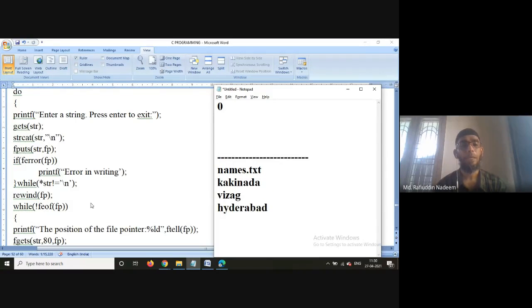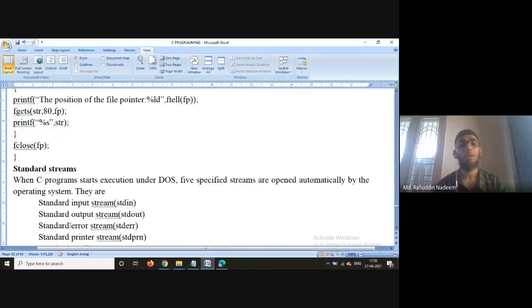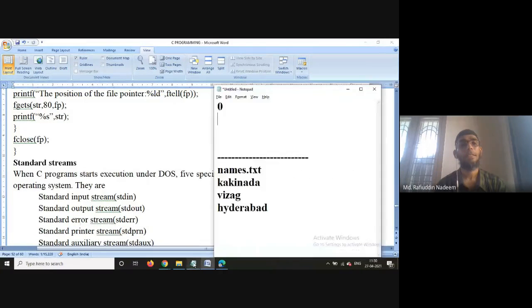Next, what I am doing is fgets of str comma 80. In general, each line contains 80 characters, so maximum 80 characters I am going to read. Though it is 80 characters, it is going to read Kakinada into str from the file which is pointed to by the file pointer fp.